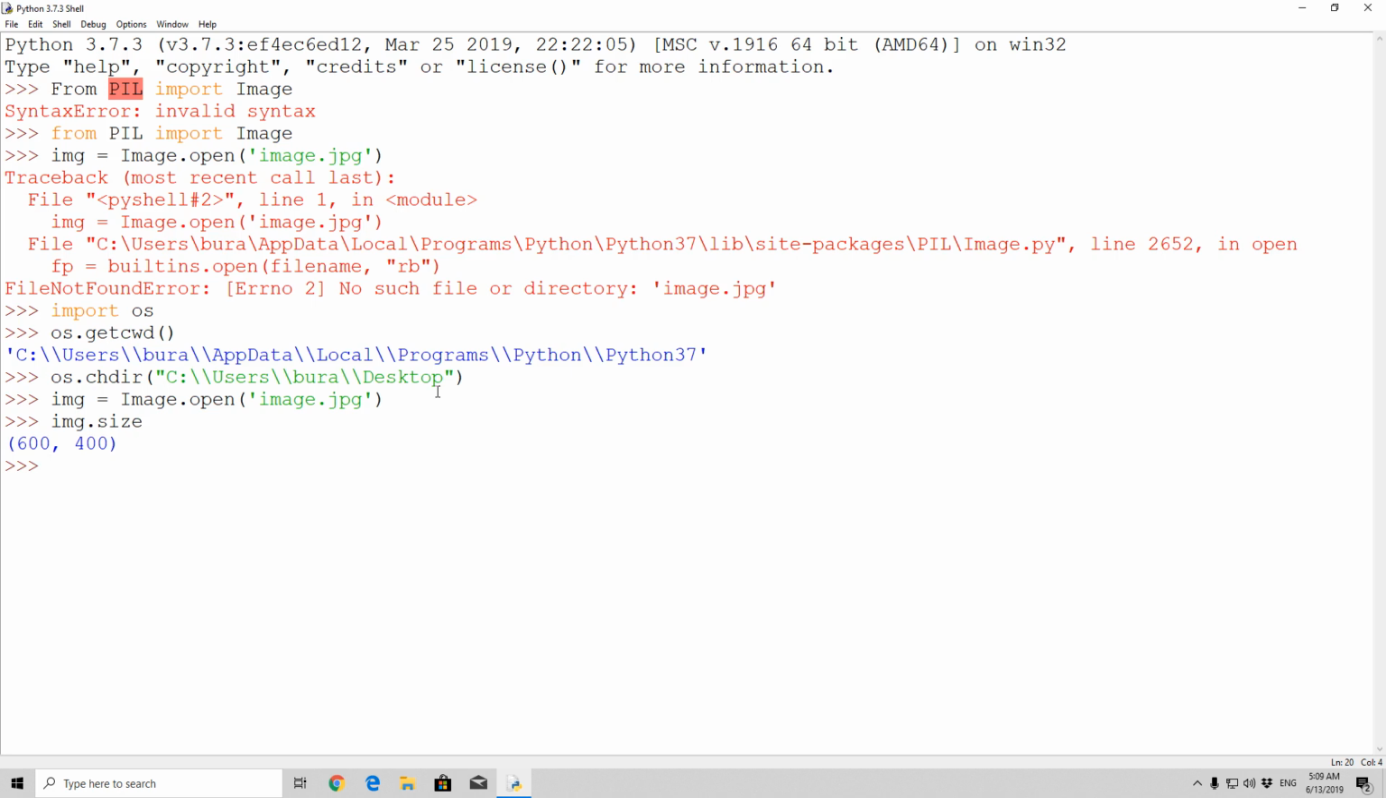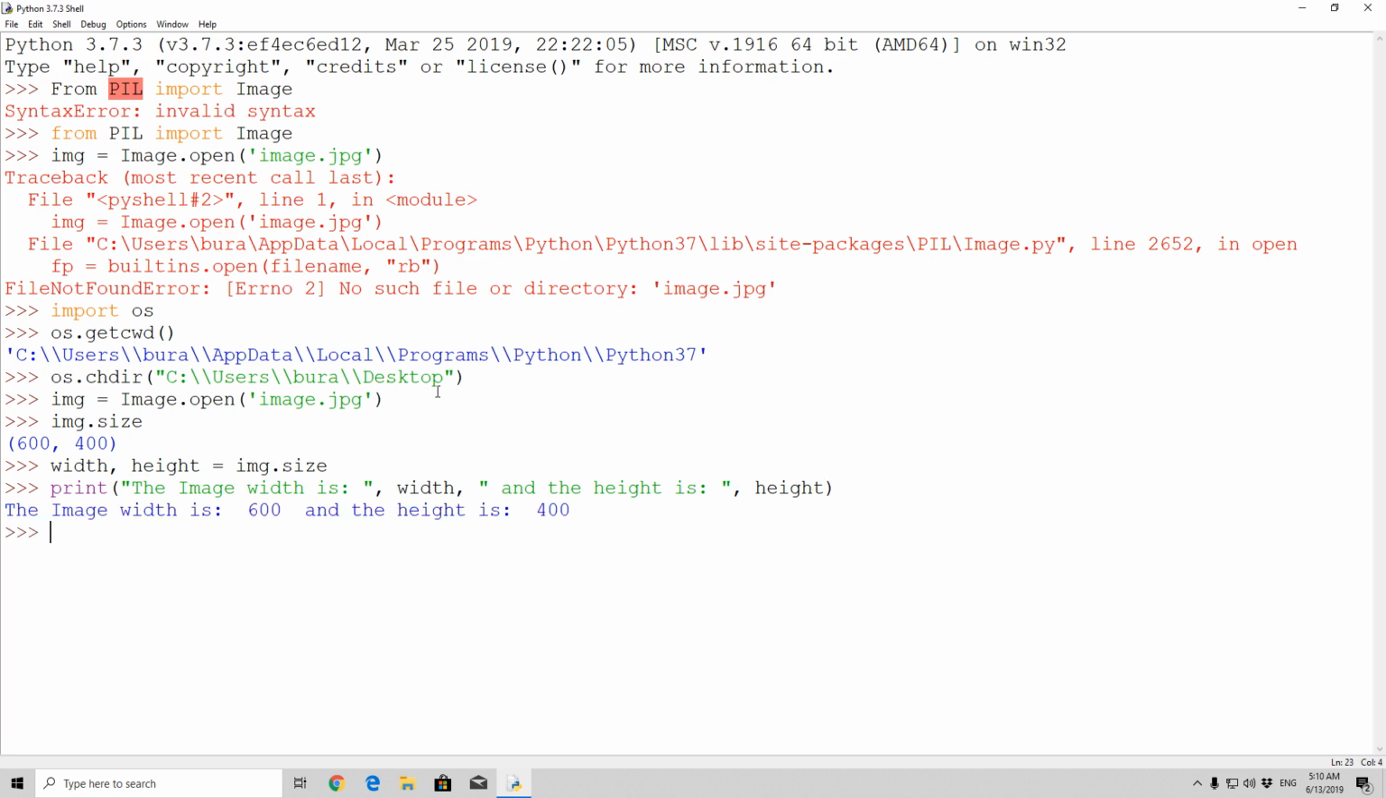We can also store that into two different variables, such as, for example, width, comma, height equals img.size. Then if you want to print some statement, the image width is, and then simply add width, and the height is, and then once again height. We can see the image width is 600 and the height is 400. Okay, so simple as that.